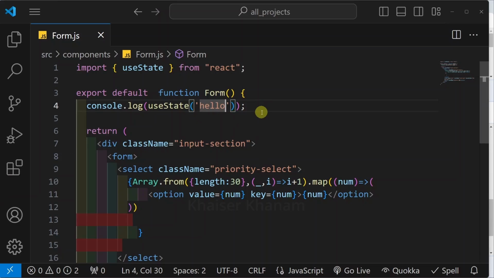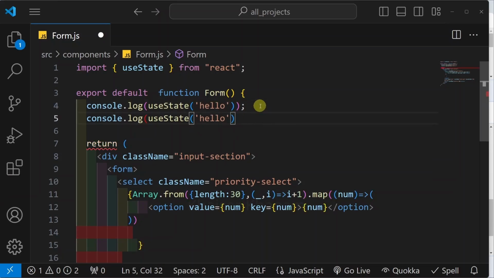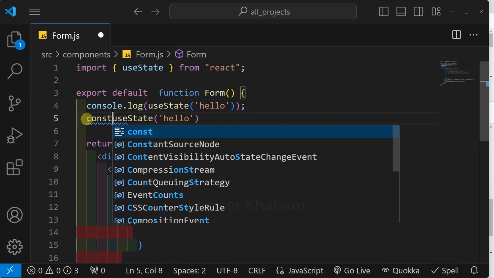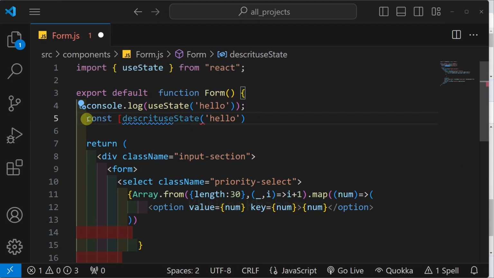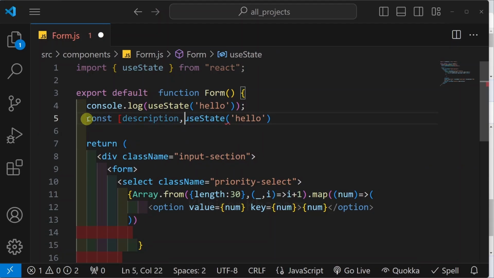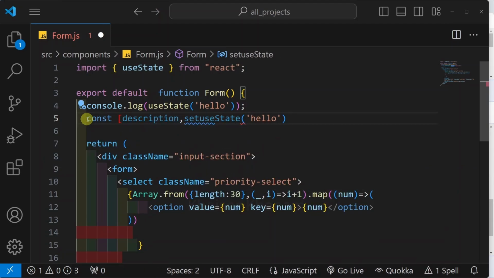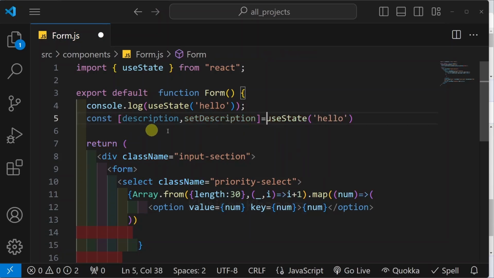So what I will do, I am just going to destructure. I will copy the same line, remove this. In place of this, I will write here const. First value, I am just going to write description. Then our setter function, we will always start with set. You can give any name. Here I will write setDescription, which will be equal to this useState. Now this hello will be assigned to this description.